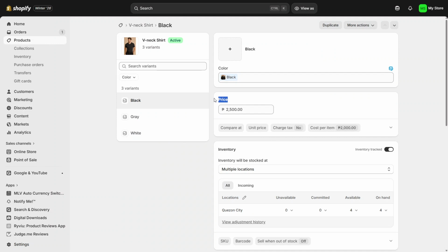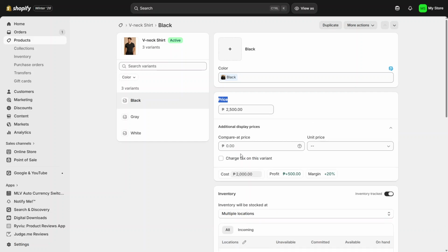In the price section, you should see an option related to charging tax, usually a checkbox or a toggle that says something like charge tax on this product or charge tax on this variant. Click that option and make sure the box is checked. This tells Shopify that this item should have tax applied at checkout.